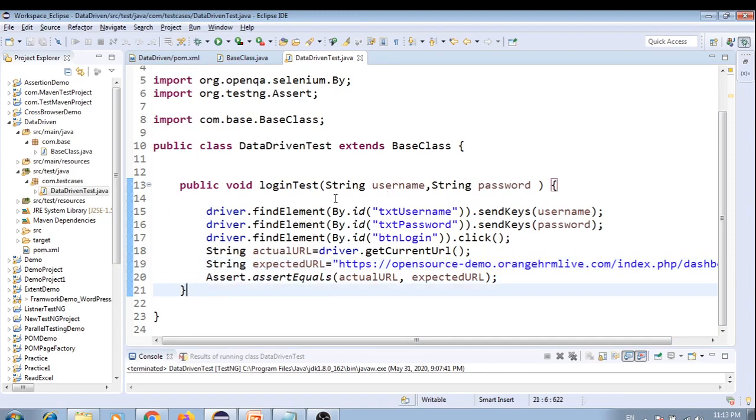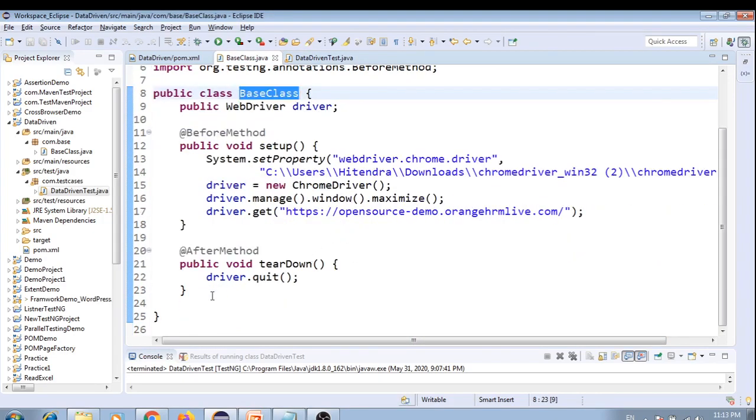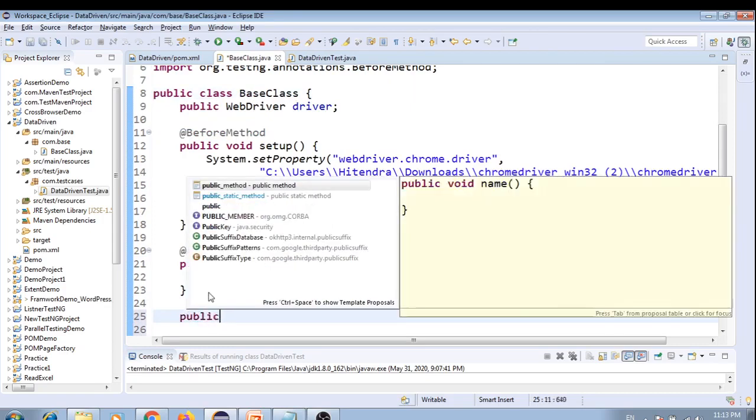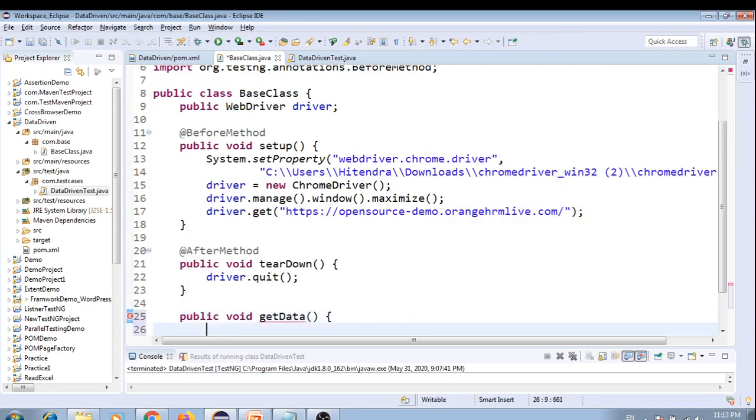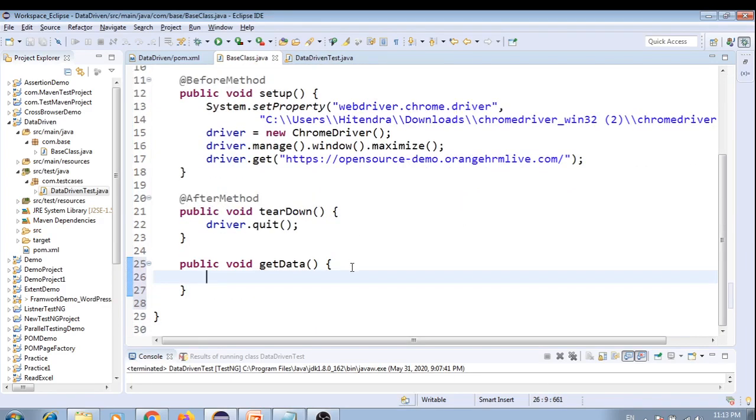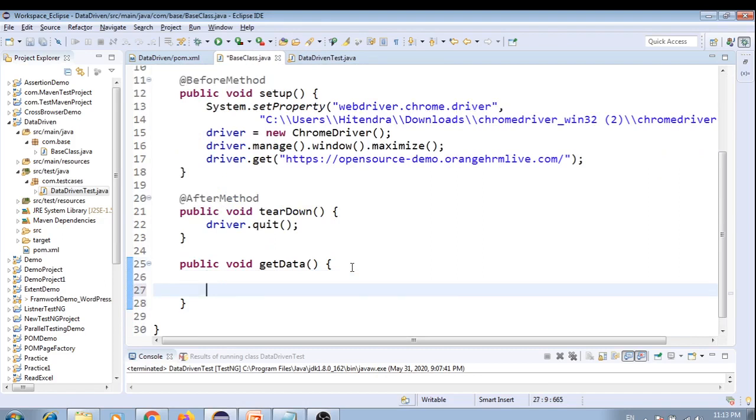Now we need to supply the test data, correct, to this login test method. So how can we provide it? Here I'll create a separate method, let's say public void getData. I'll create an array and store some values, and we'll pass the test data. We'll annotate this with DataProvider and pass the test data to the test method.